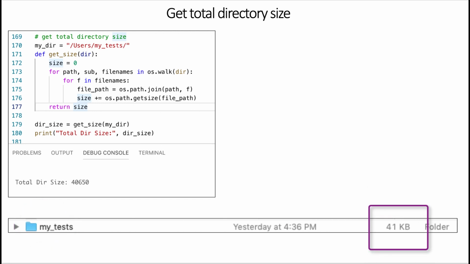So we have a function that we wrote this time. def get_size, we pass it one parameter, dir. size equals 0, and we're going to use size as we iterate through this to add to that as we traverse through and walk through all of these files and subdirectories to be able to add the file size to each of the previous to get our total size, our composite size.